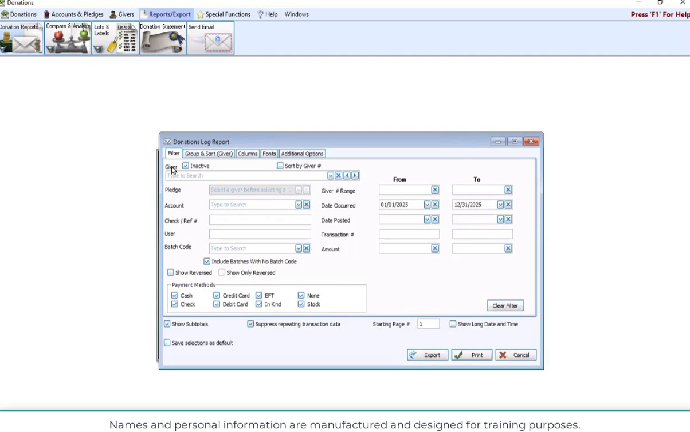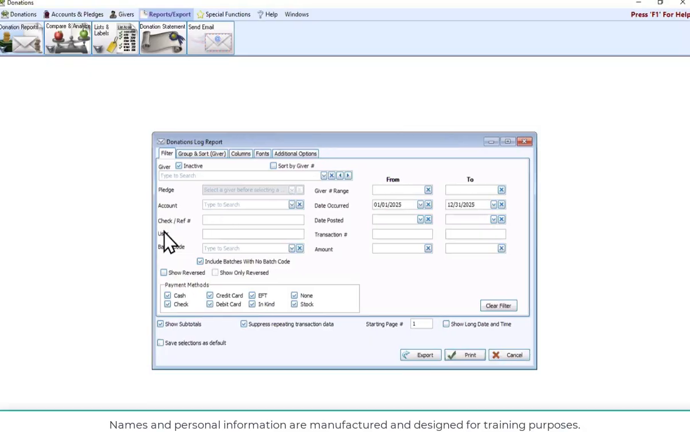But you have several tabs across the top here. Filter, group and sort, columns, fonts, and then this additional options tab. If we leave this report alone, so we open up the log report, we don't change anything here, first thing we're going to notice is the date is already filled in for the current period. So it's looking at all of 2025, okay?